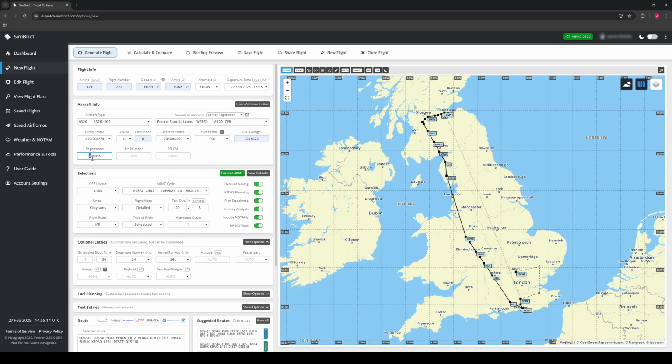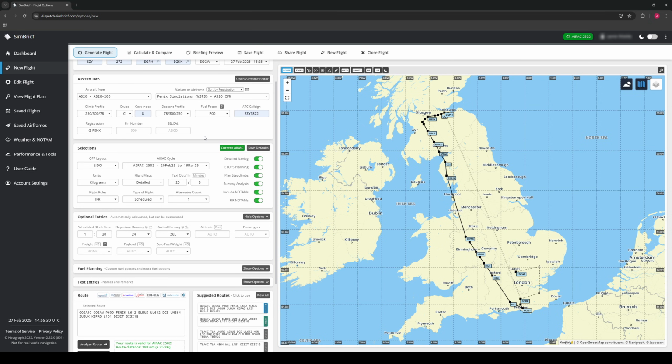Your registration, G is the registration code for United Kingdom, and then the 4 letters afterwards is just whatever you want it to be to suit anything really. Your favourite football team or whatever, it doesn't really matter. We're going to leave fin and SELCAL codes today. We'll catch them in a future video.